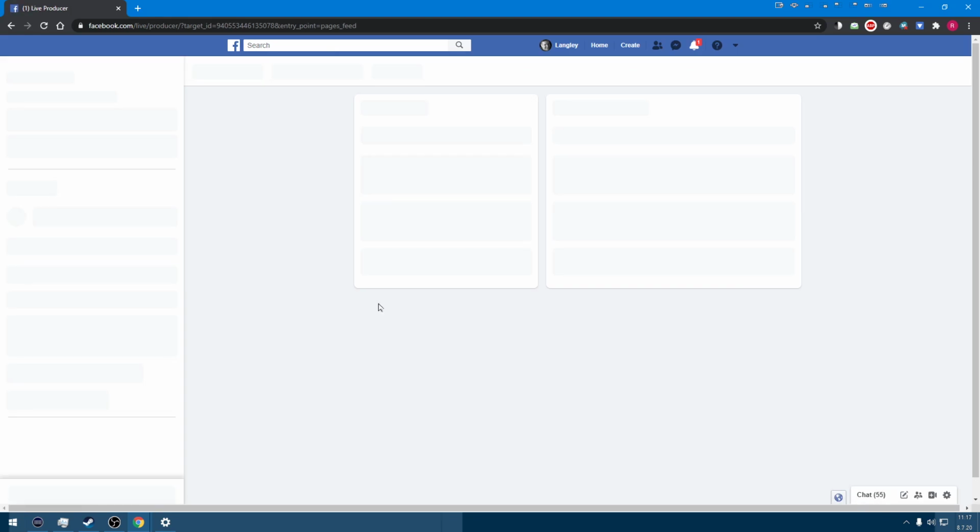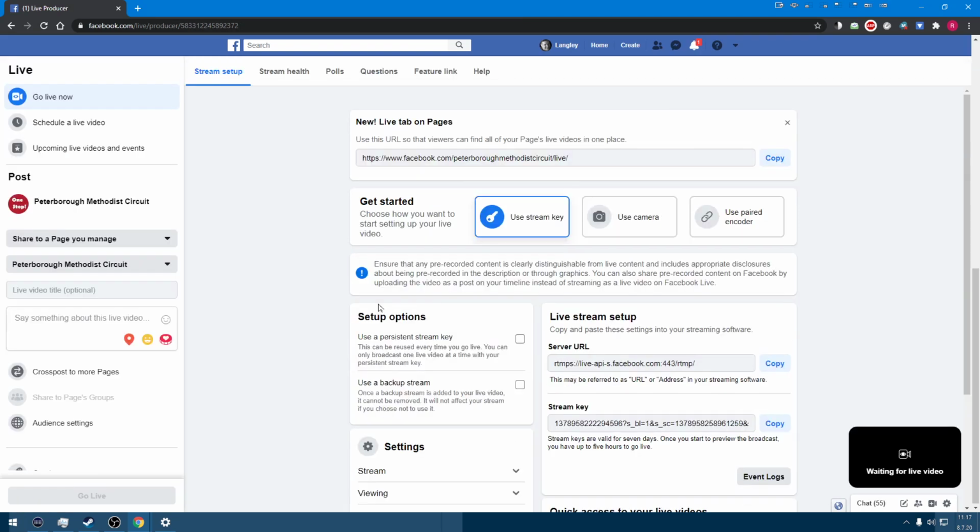It shifts over to a page here. It will take its time, so just be patient on this. You can see here that there are a few options. I'll just introduce you to what those are, but do not be fazed. If you think, I don't know what a paired encoder is, no idea, don't worry about that.